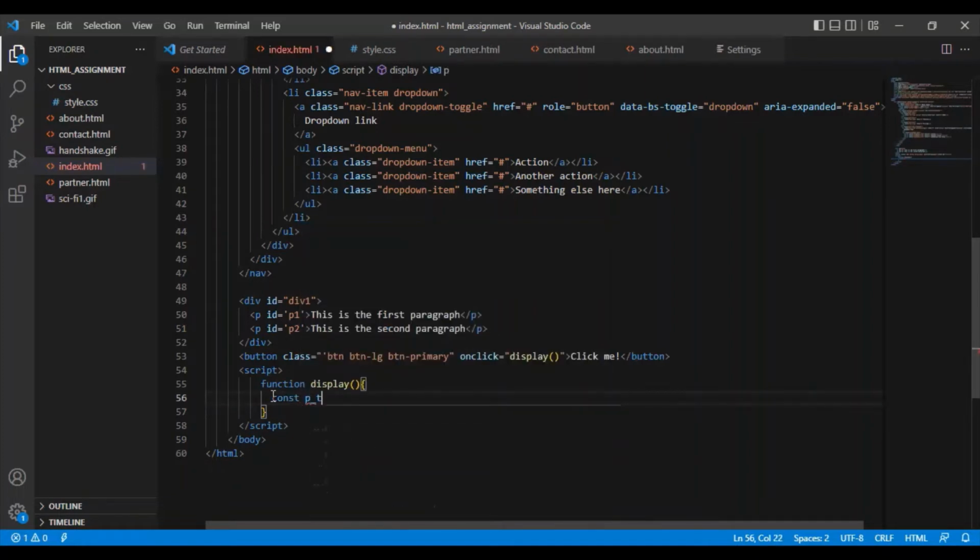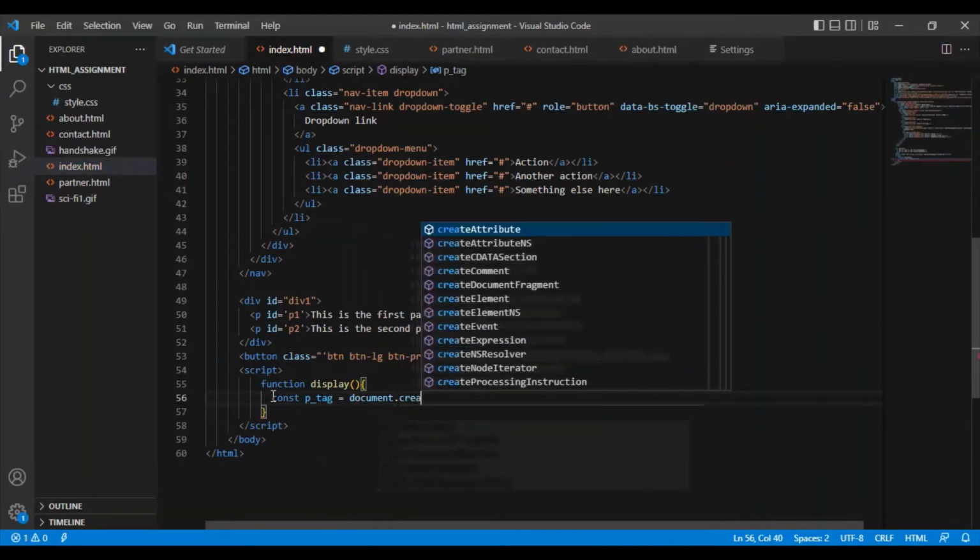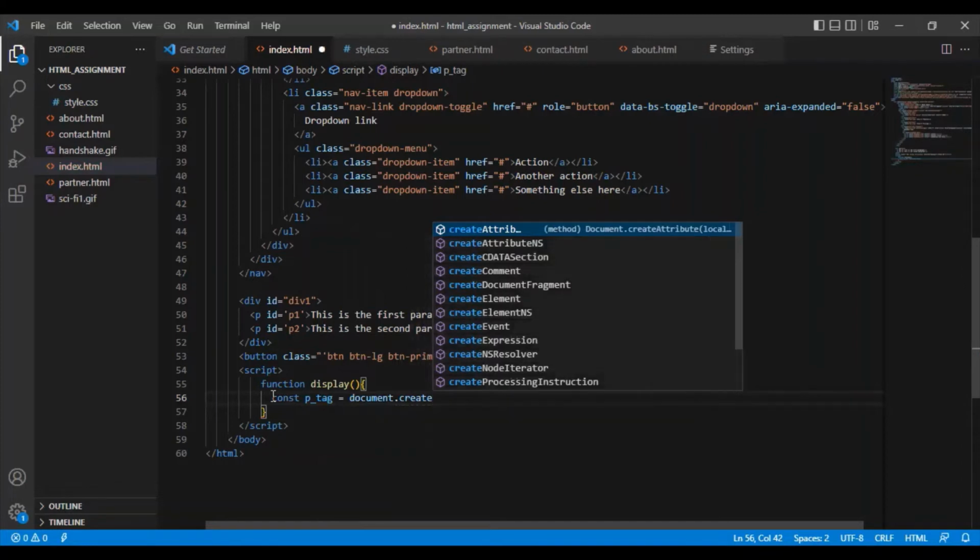I want to create a p tag element. You can name your variable anything. P tag equals to document dot create element.